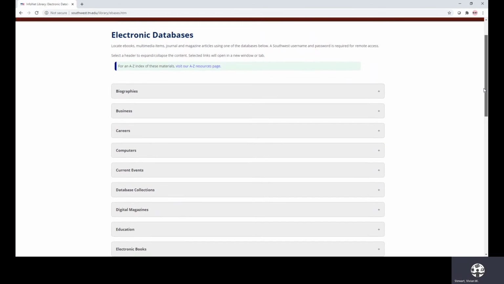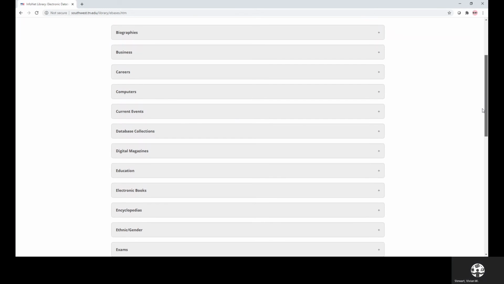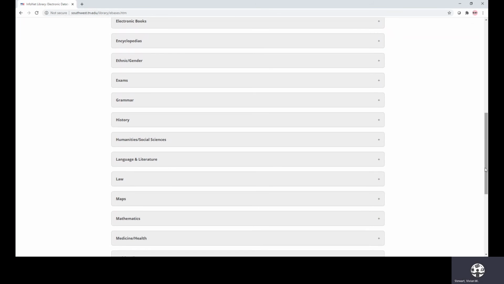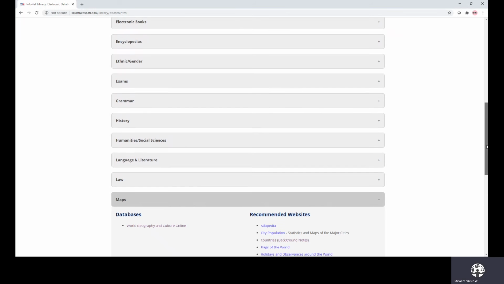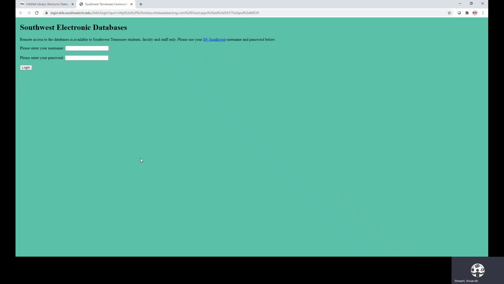So on our databases page, we have an alphabetical listing of broad categories. I am going to the category of maps. And when I expand maps, you'll see that I have a category that says databases, which contains our paid subscriptions. And then we have a listing of recommended websites. So these are sites that we have located that we consider to be good, that we have evaluated them. So we have added them to our site. Under the databases side, I am selecting World Geography and Culture Online.